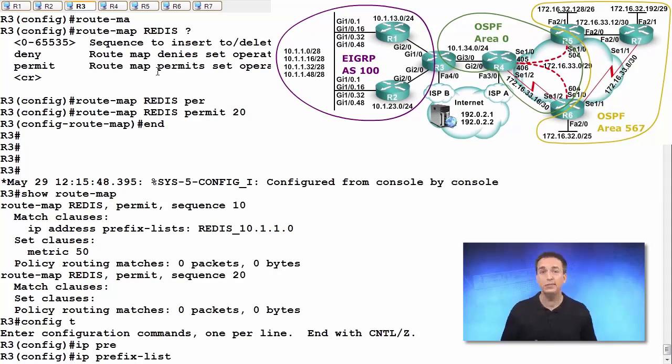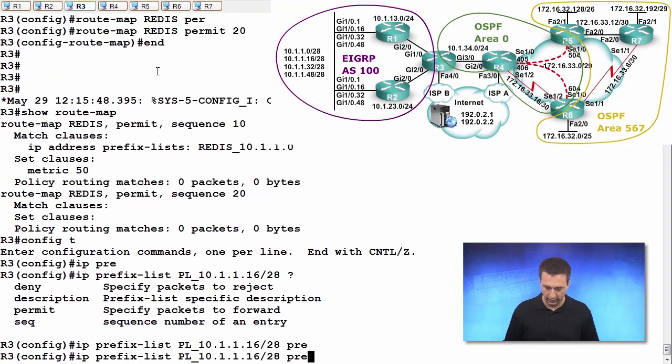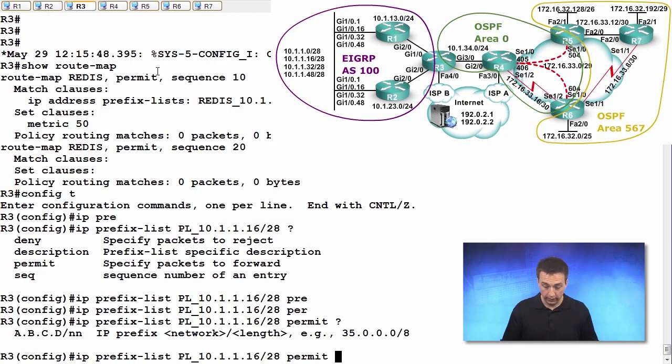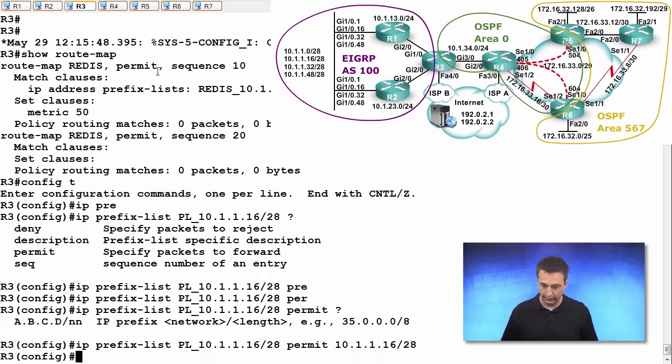And in this case, it's going to be a completely different prefix list. So let's just call it prefix list underscore 10.1.1.16/28. And what are we doing? Keeping it simple for ourselves. So permitting specifically 10.1.1.16/28. So it's an exact match to this particular prefix list. It's not a range that we're defining.